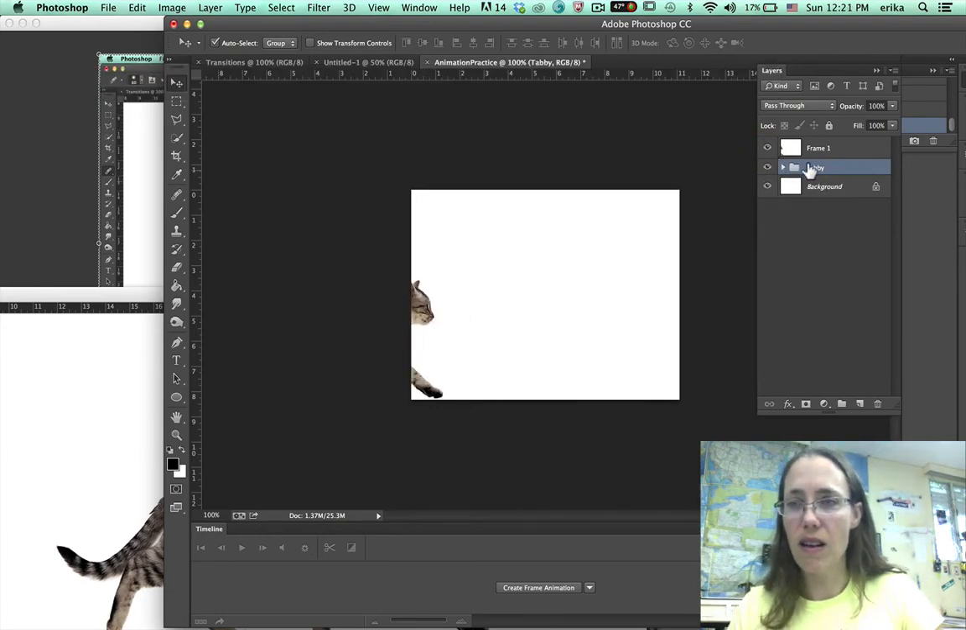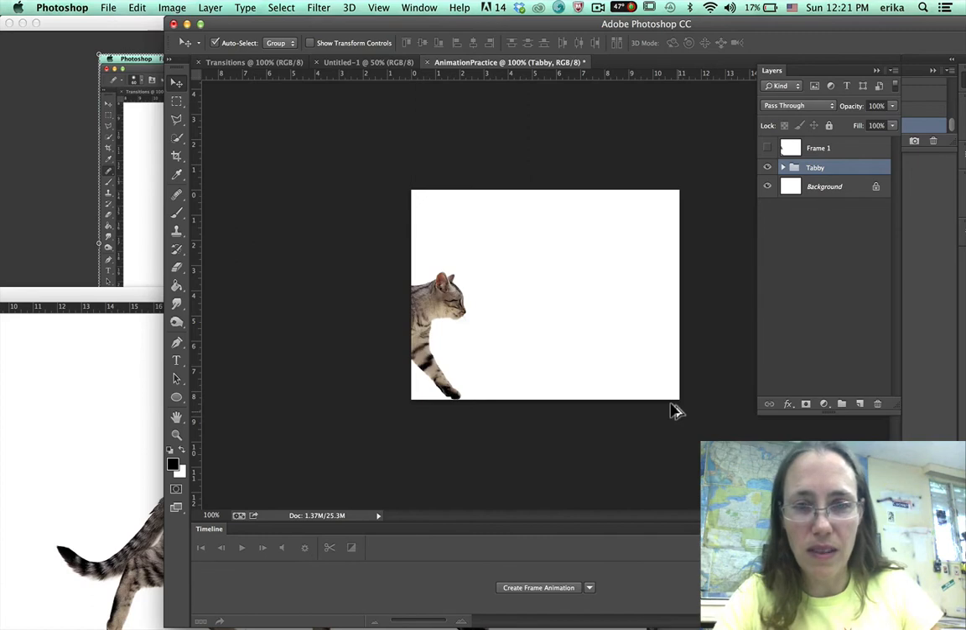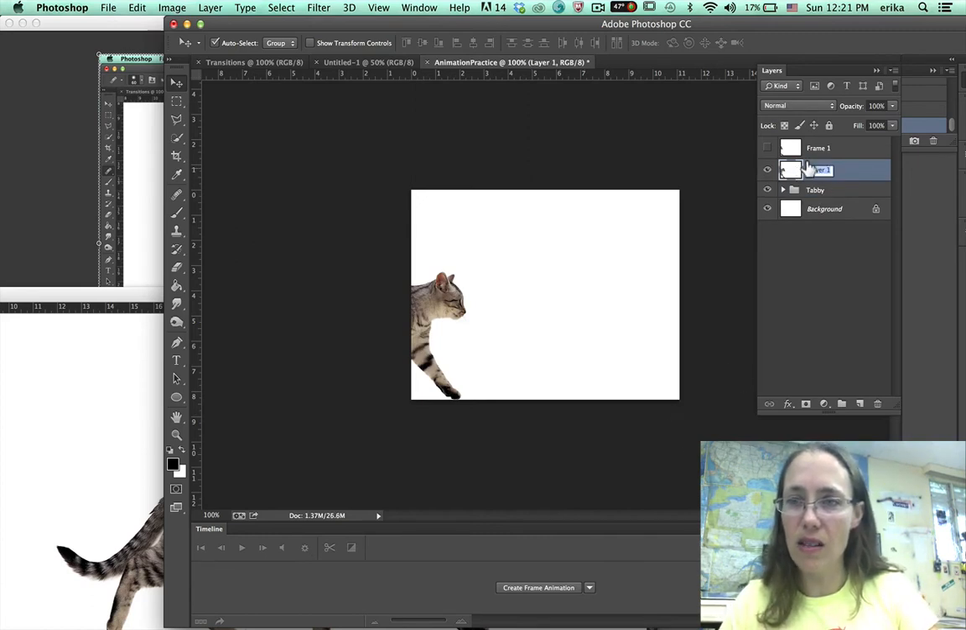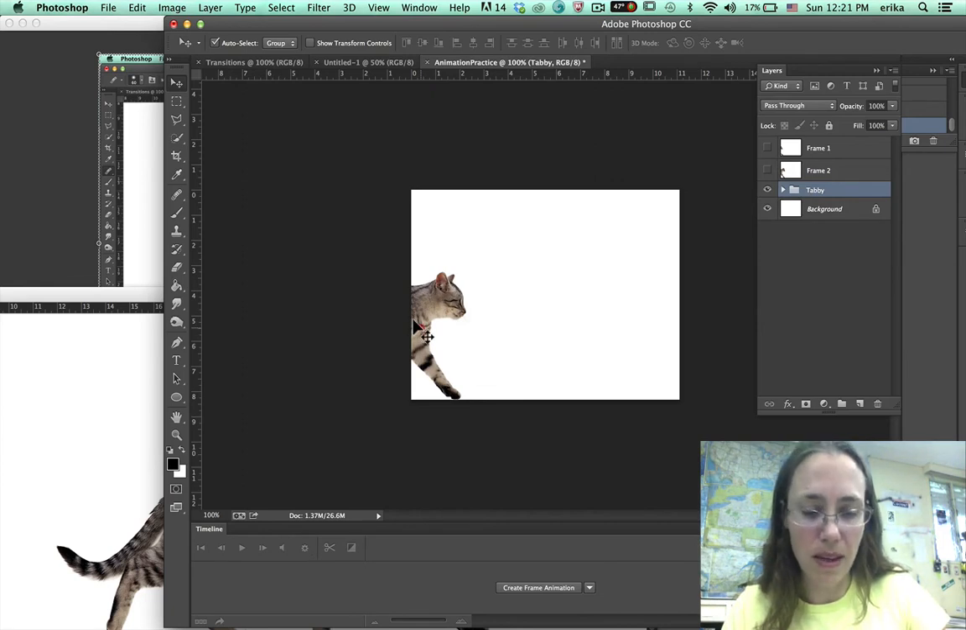Okay? So now I'm going to take the visibility off frame 1. Whole group is active again. Command Option Shift E, like everything. Call this frame 2. And again, this order is okay. So 1, 2. Okay, turn that off. Again, I'll move the whole tabby. And so maybe I'll move them up a little bit like this.